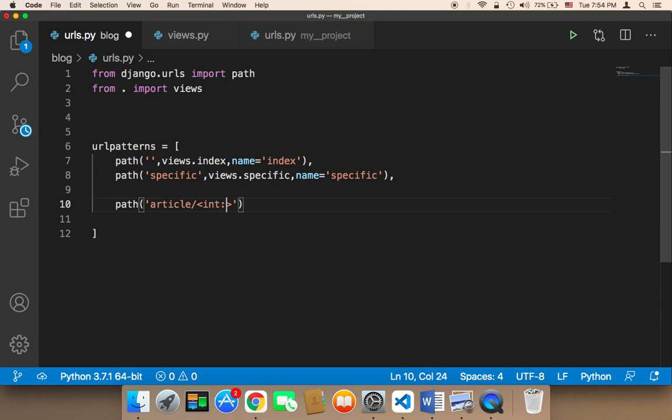Let's name it article_ID, and then comma, and then views.article, and then I'm going to give it the name article. Name is going to be article. Let me now save and go to the views and create this function article.